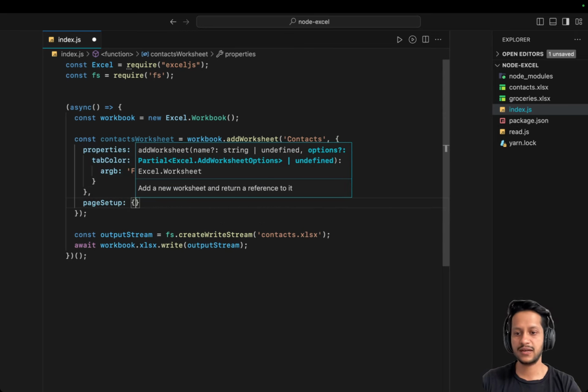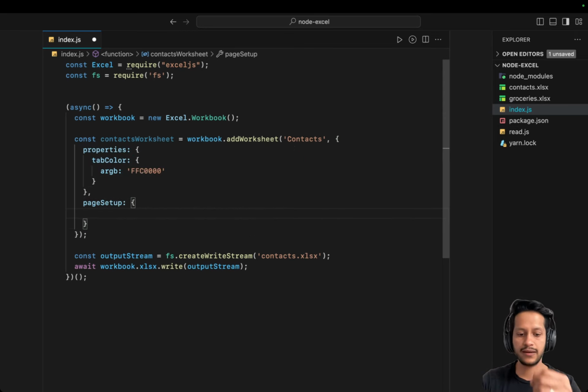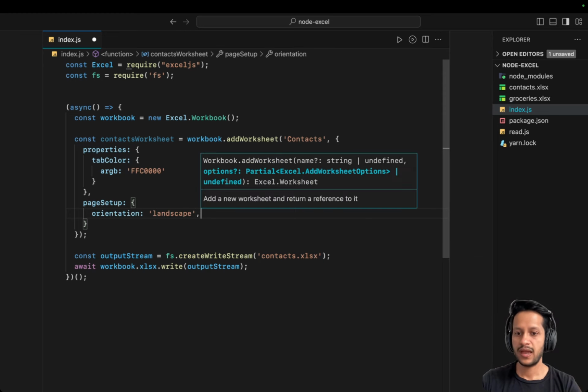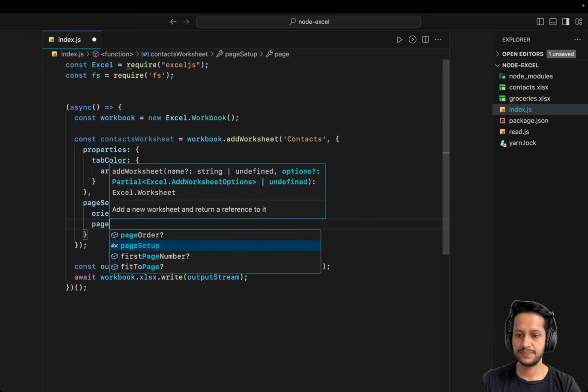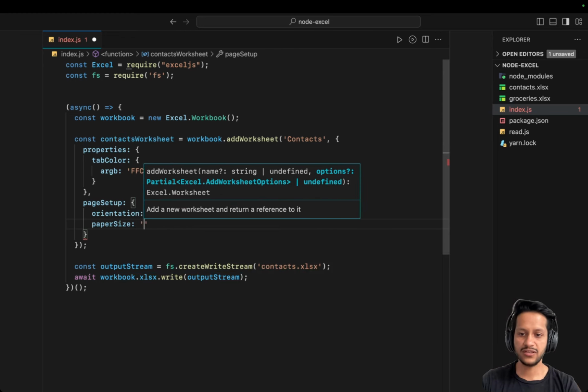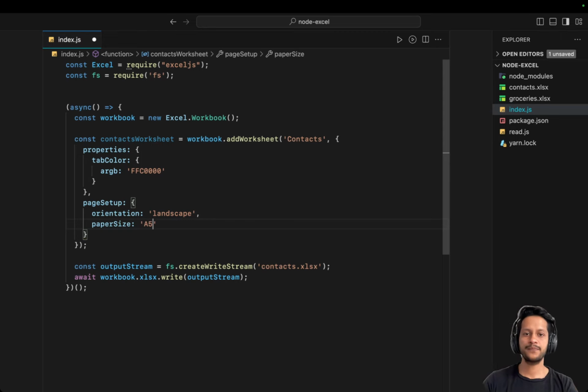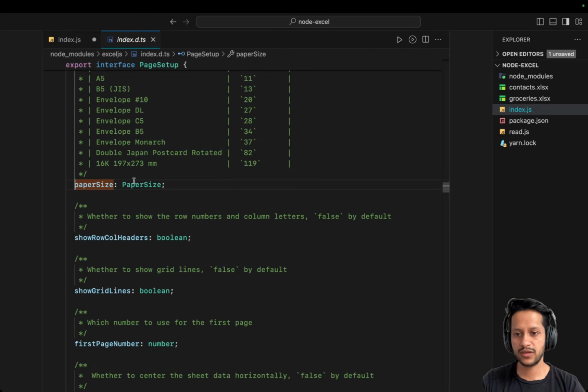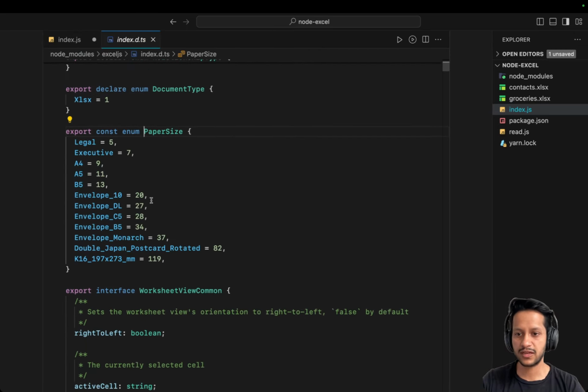So under page setup, we'll go ahead and add an orientation of landscape, and I'll give it a paper size of, I'd like to say A4, but the way Node Excel works is they don't use names that are English or human readable. If I click through this, you will see that there's an enum that they expose, and A4 corresponds to the size 9.